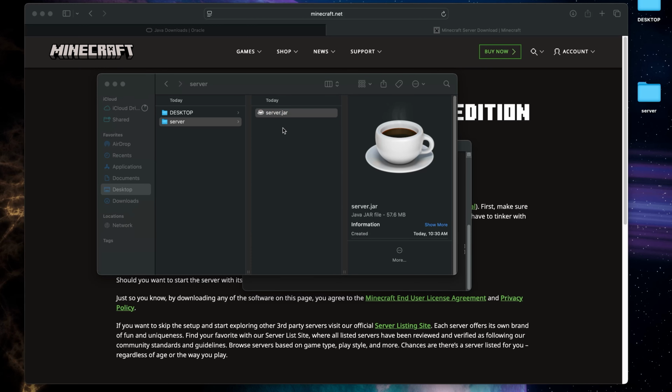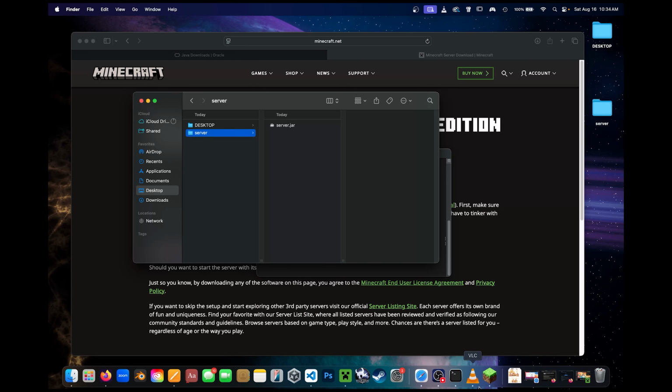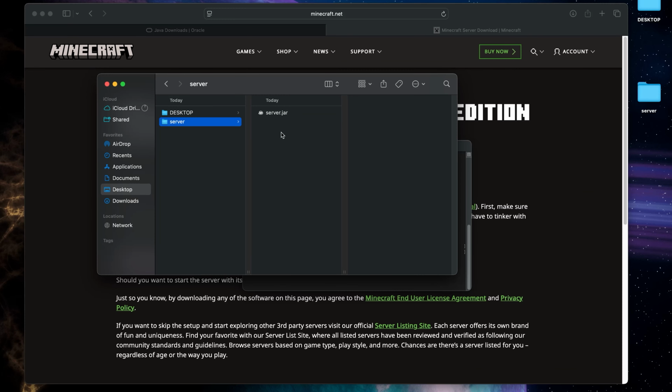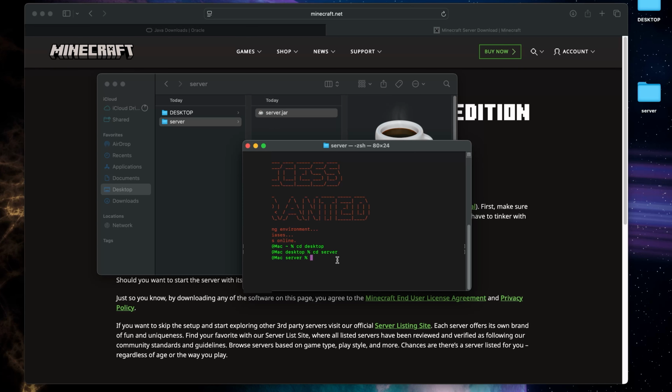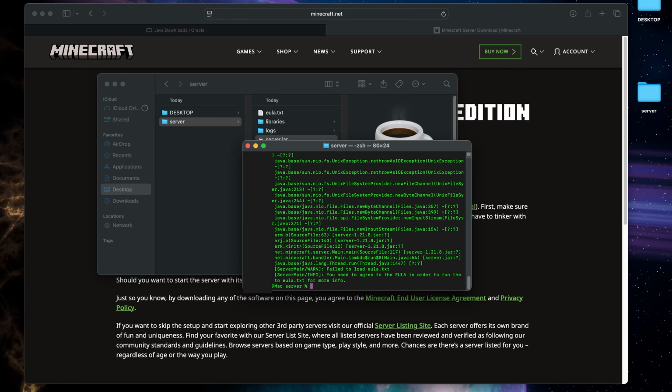You see, if we open it, it will do nothing. It will look like it's opening, and then there will be nothing there. So we have to open it via the terminal. We're going to type java -jar, and then server.jar. That's the name of this file here. Press return, and it will start opening, but it will fail because it says you need to agree to the EULA in order to run the server.